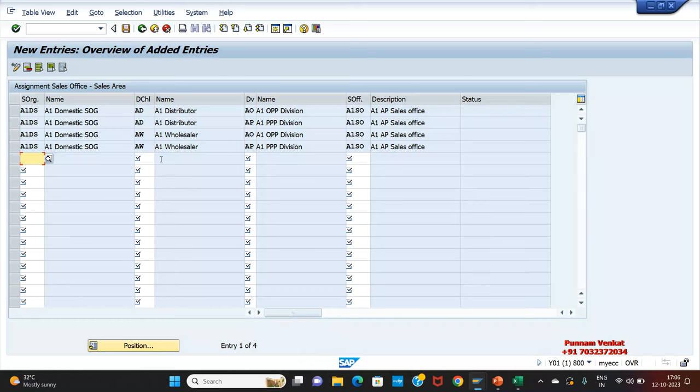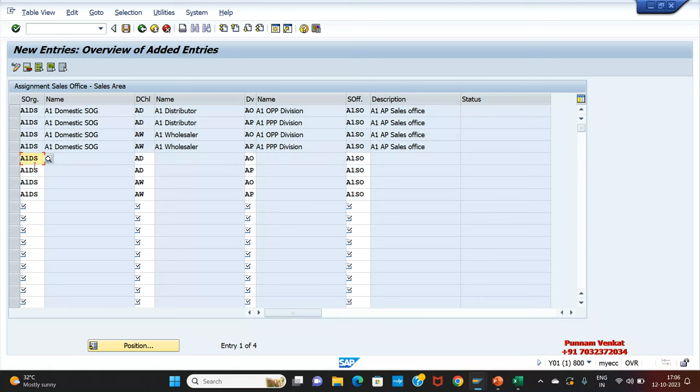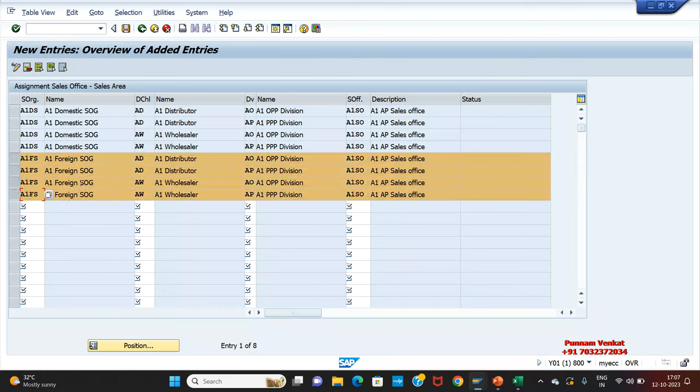This is my sales organization. This is my distributors. And this is my divisions. This is my sales office. We are going to link, or map, or assign. Again you can use Control Y, select all, Control C, and paste it here. You can change the sales organization, for example foreign. Press enter. So this is the foreign: foreign sales organization, distribution channel, division, and sales office. Note it down clearly. You can pause the video and note it down clearly, otherwise you will get confused. Click on your save.